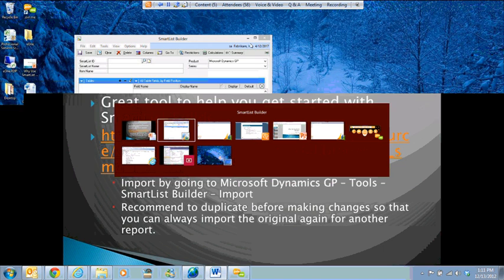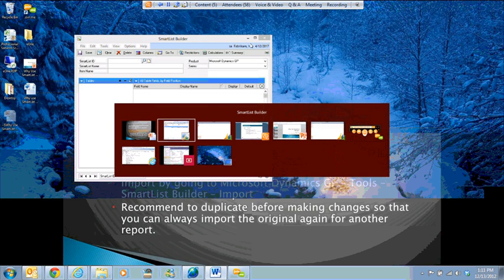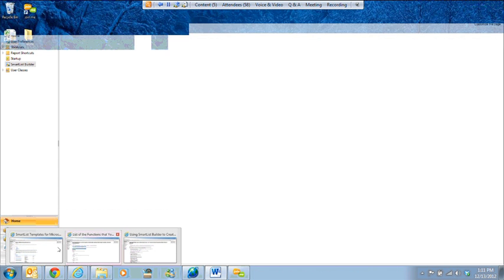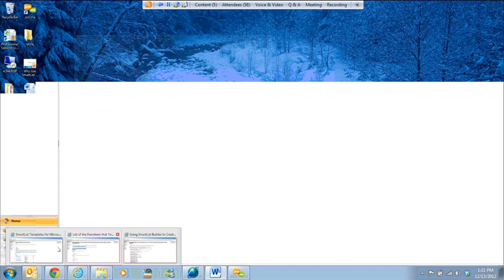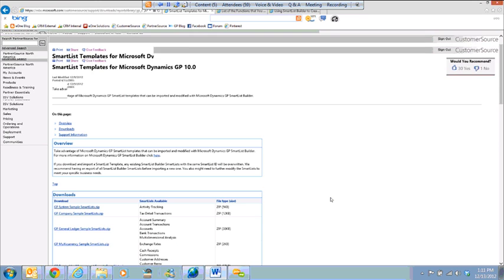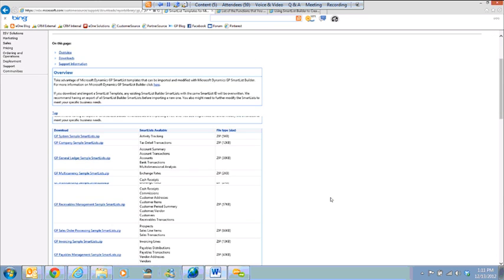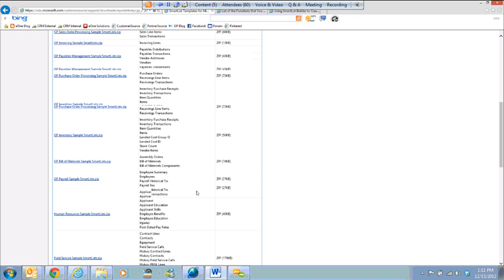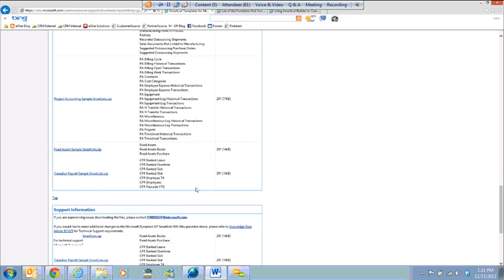So we'll go back to SmartList Builder. And actually, I'm going to show you the SmartList Templates download page. So on Customer Source, as I said, it's just under the Reports library, but the URL is in the slide deck. You can see we've just created all of the different SmartLists into a SmartList Builder import. And they're very simple to import.